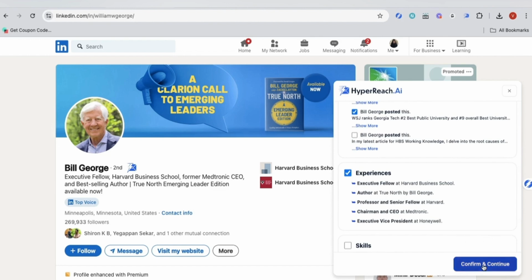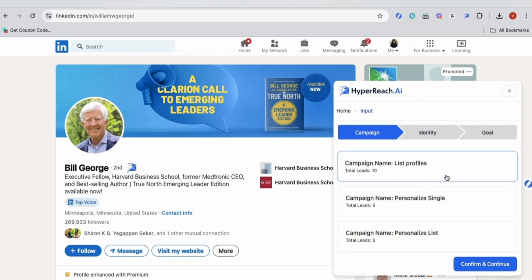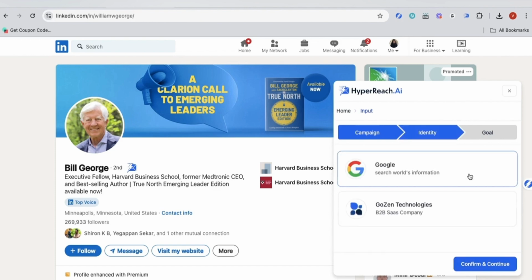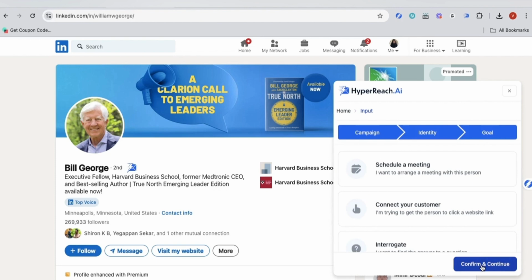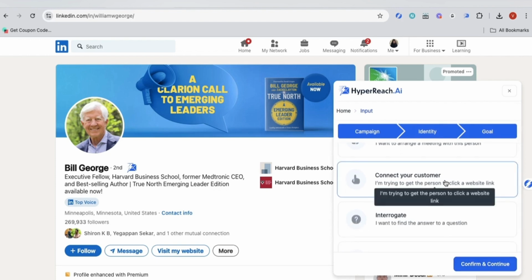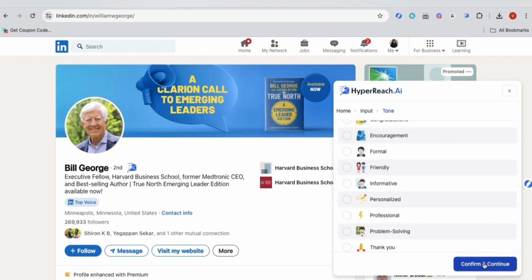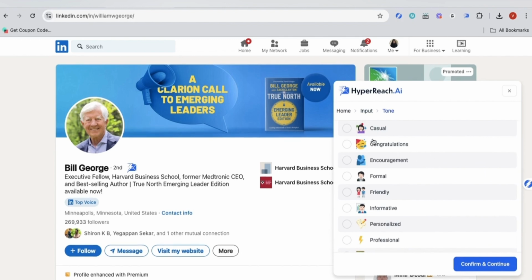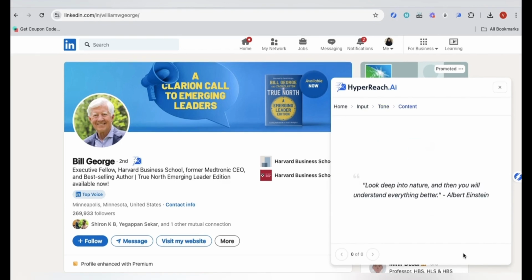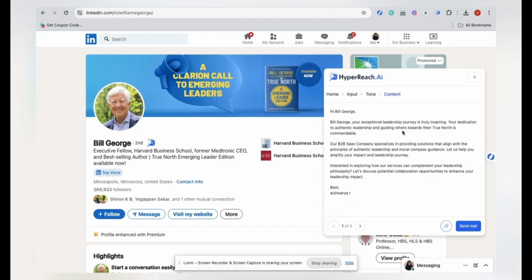Click on Confirm and Continue and select which campaign and select your goal and select your tone. Copy and directly send emails from here.